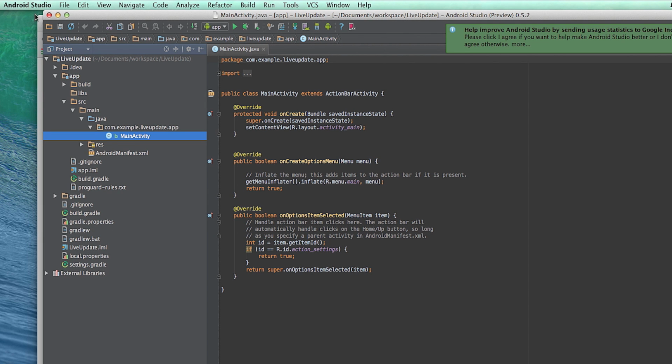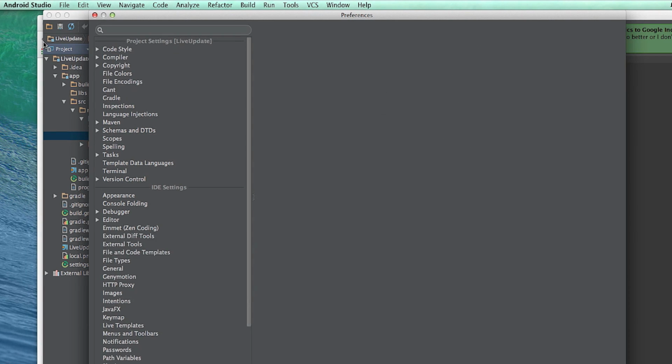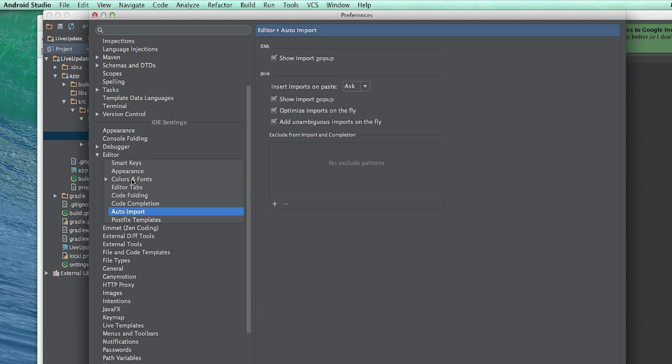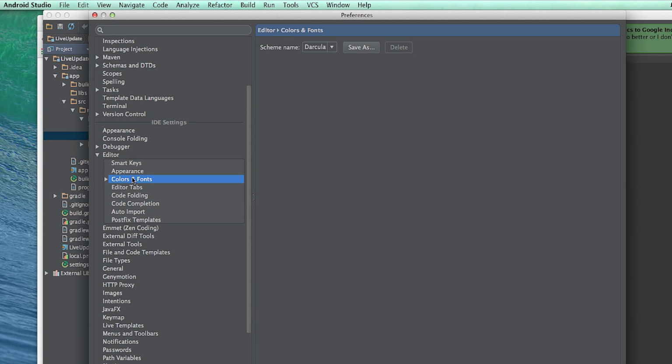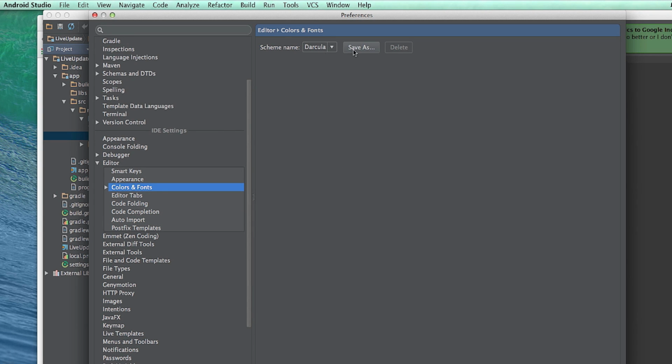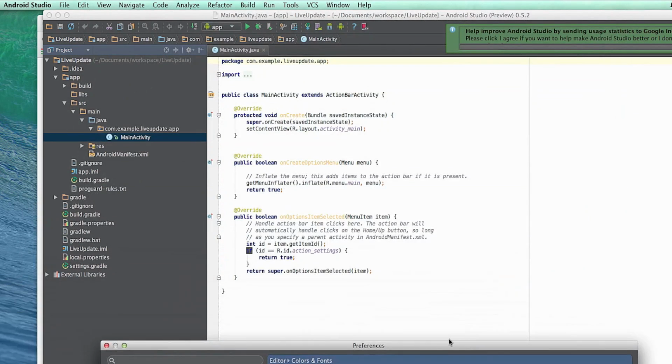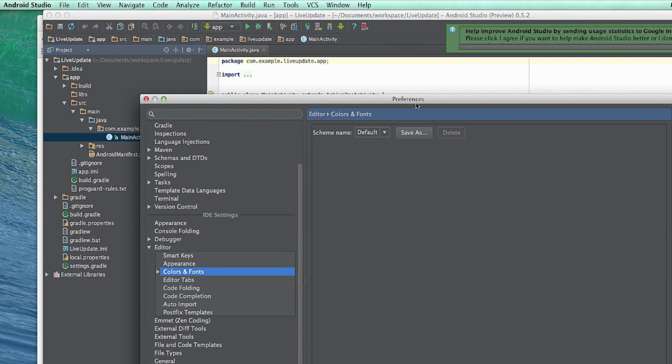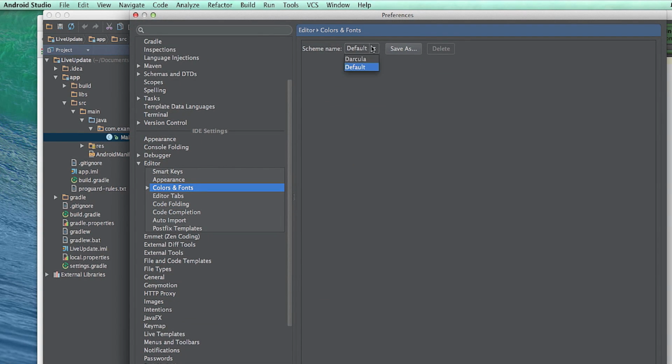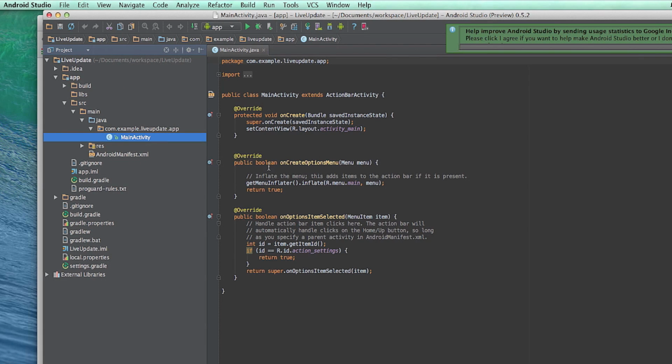You can also change the theme in Android Studio by going to Preferences, back again to this Preferences place, and then Colors and Font. Darcula is the theme that I'm using. You can switch back to the default theme, which is the white theme, as you can see. But I prefer Darcula because it highlights my code better. That's pretty much what you would need to know about.